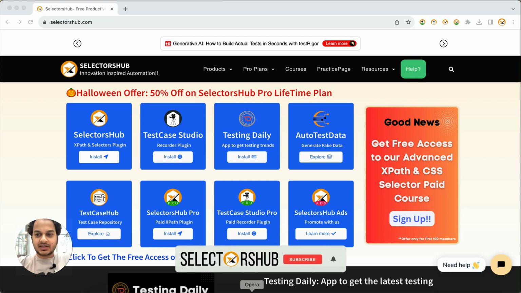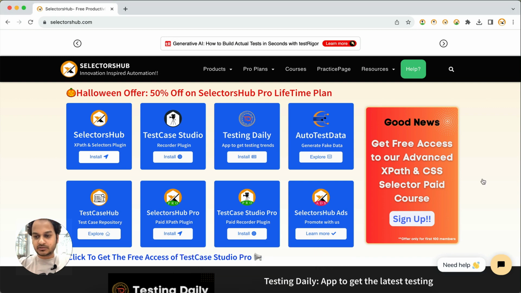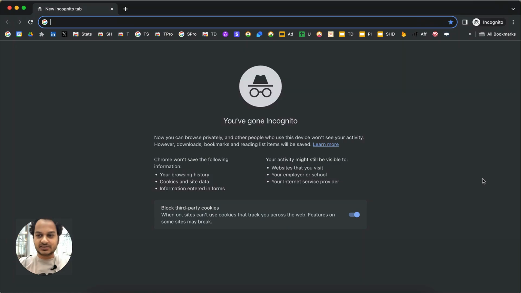Hello friend. Generally, when you use SelectorsHub and you open an incognito window, you will not find SelectorsHub there in incognito mode. So how can we get it in incognito mode?